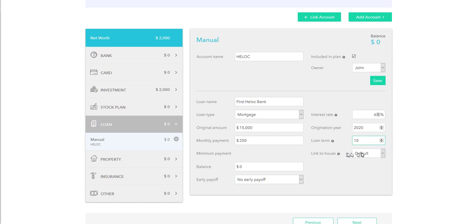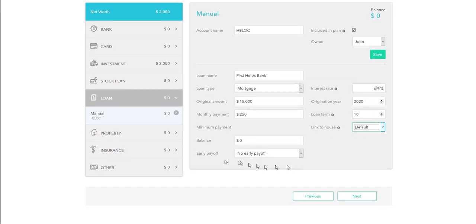Okay. Now where it says link to house, I've not entered a house yet, so it's just going to say default. Let me show you where that's going to come in. The balance on that is, let's say, $15,000, because let's say I just took it out and I don't want to assume an early payoff. Now, if you put it in a calendar year, it is going to make the assumption that you've got to come up with the cash, and the program is going to try to find the cash. So for right now, just put no early payoff. You can play with that and toggle that at a later time. So I'm going to hit save, and we can see now that shows up on the net worth as a negative $15,000.